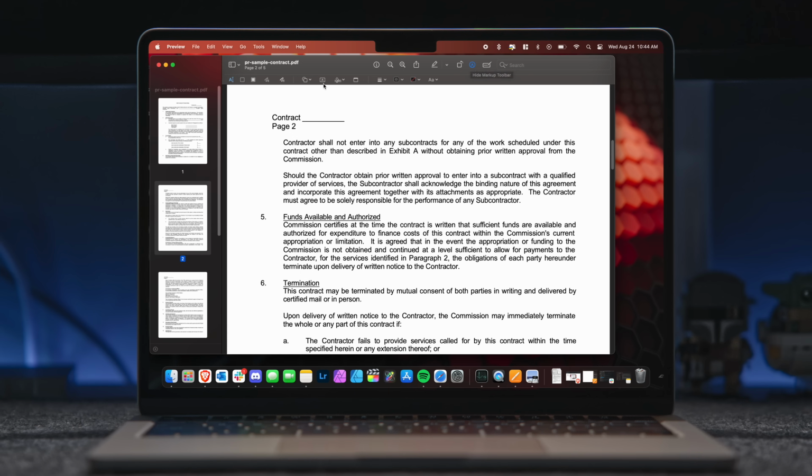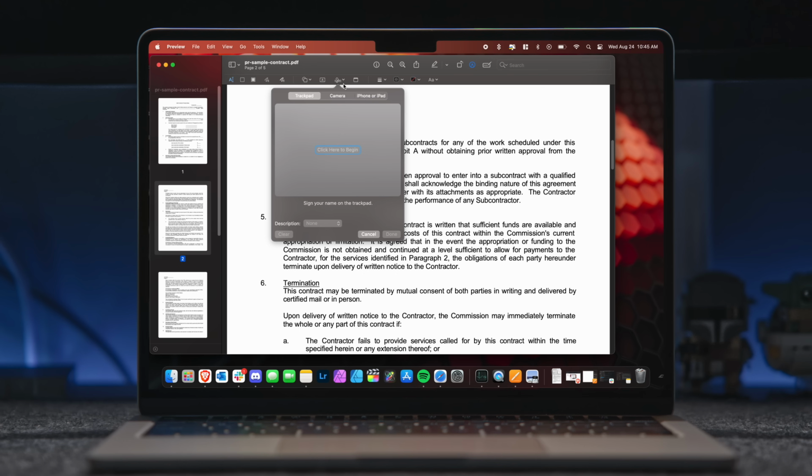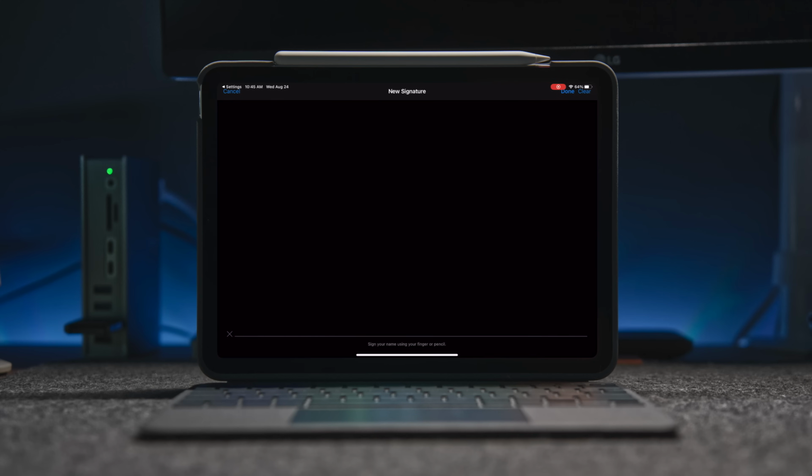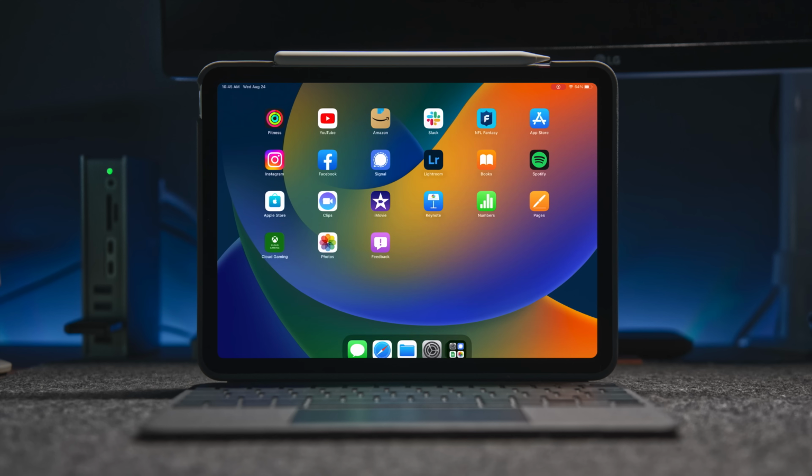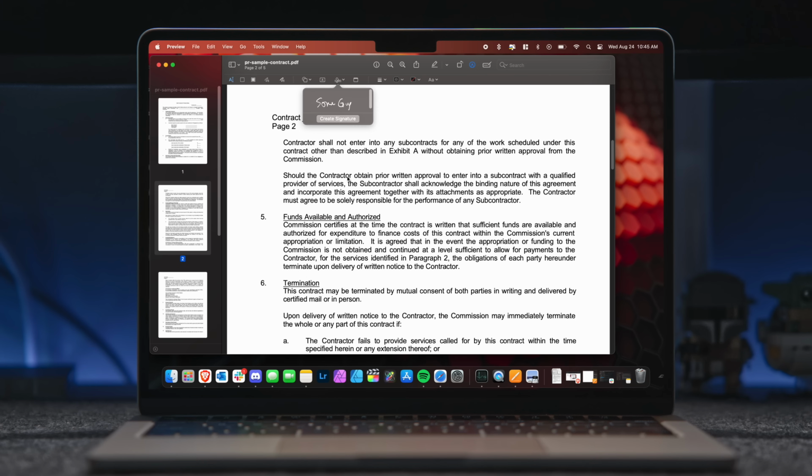Within there, I'm going to click Add Signature, and I can create a signature with my trackpad here, but I'm going to go over to the iPhone or iPad tab and hit Select a Device. I'm going to select my iPad because I want to use my Apple Pencil to mark up my signature. And once I do that, I get this little overlay that pops up on my iPad. And I'm just going to sign it and click Done. And you'll see that my signature automatically pops up on my Mac. And I can place this signature wherever I want.